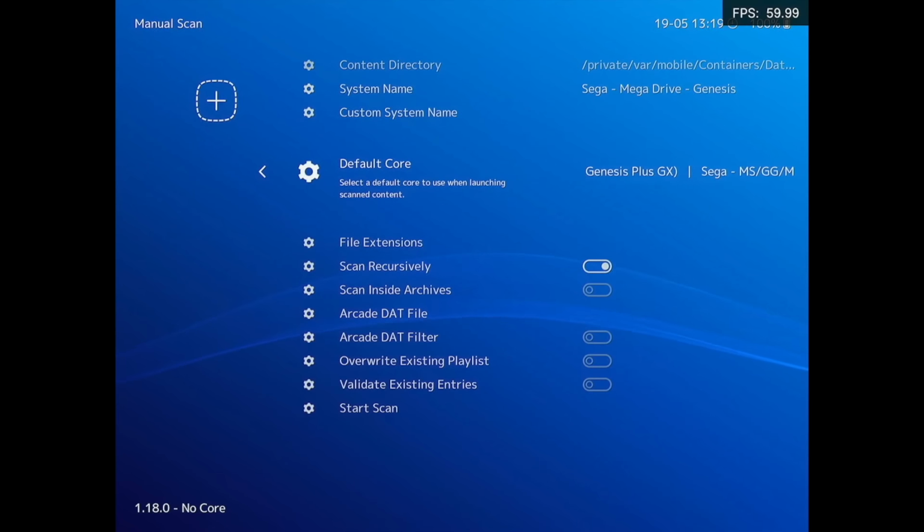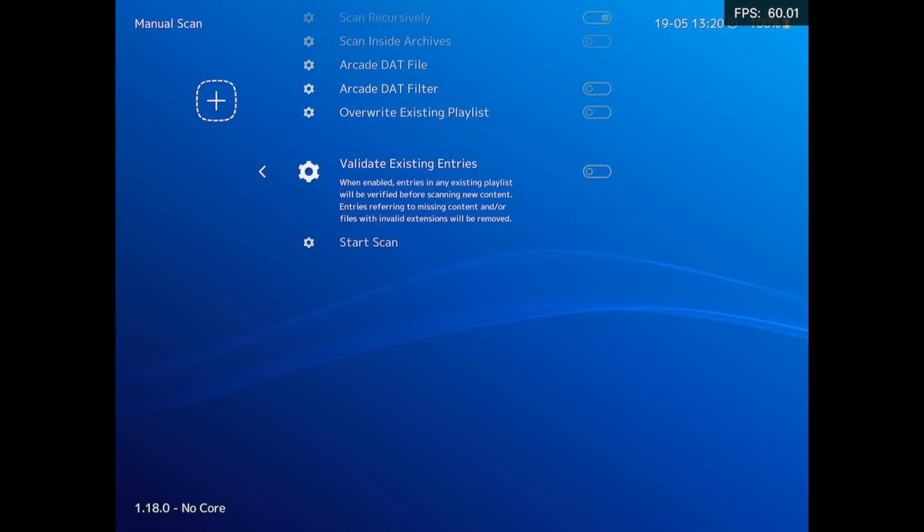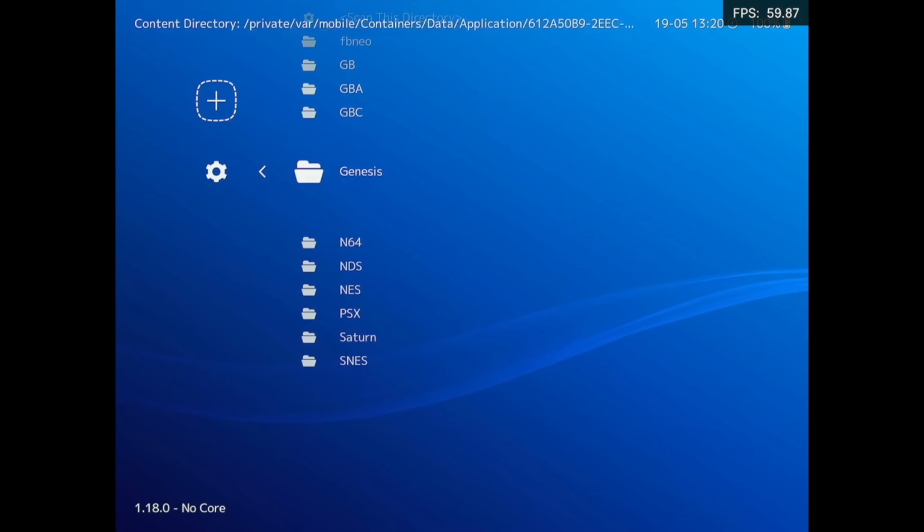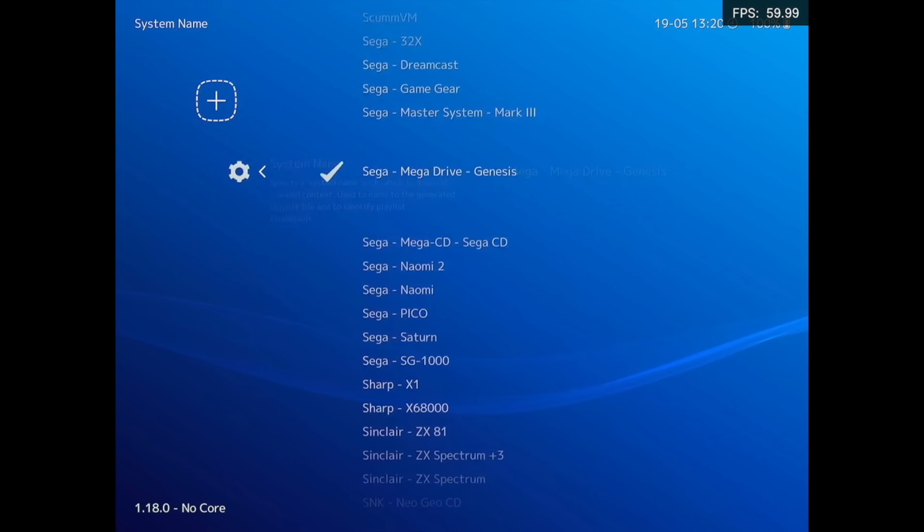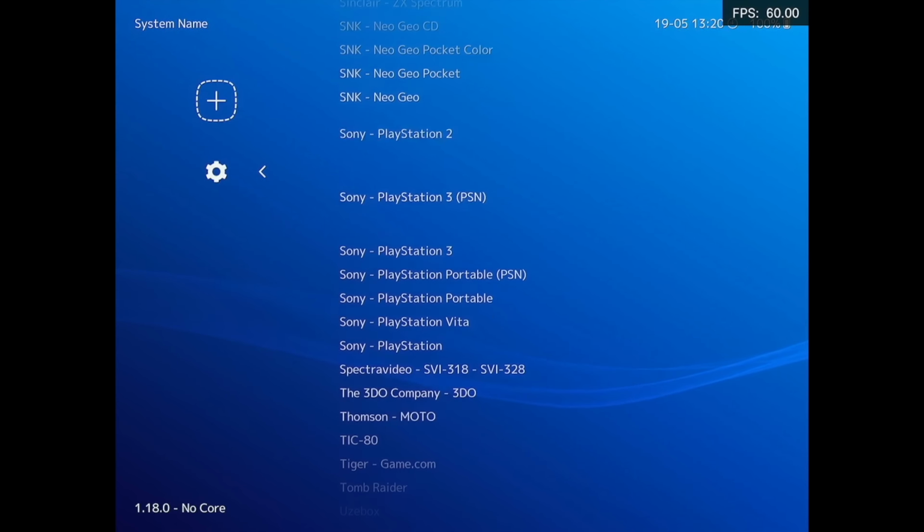We can select Start Scan, and we should be good. Let's do one more selection with PlayStation 1. We're going to change the content directory to our PS1 folder. And then under system name, we will scroll down until we find Sony PlayStation.